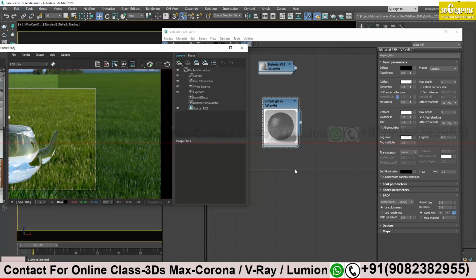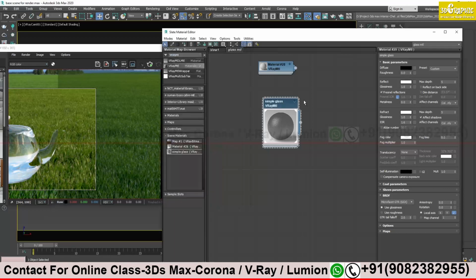Now let's make some colorful glasses. Why is this coming like this? Reflection value is good. This reflection is 1. I don't know, maybe it's not updating or something in my Max file. Anyways, this is the base pure white glass we got.